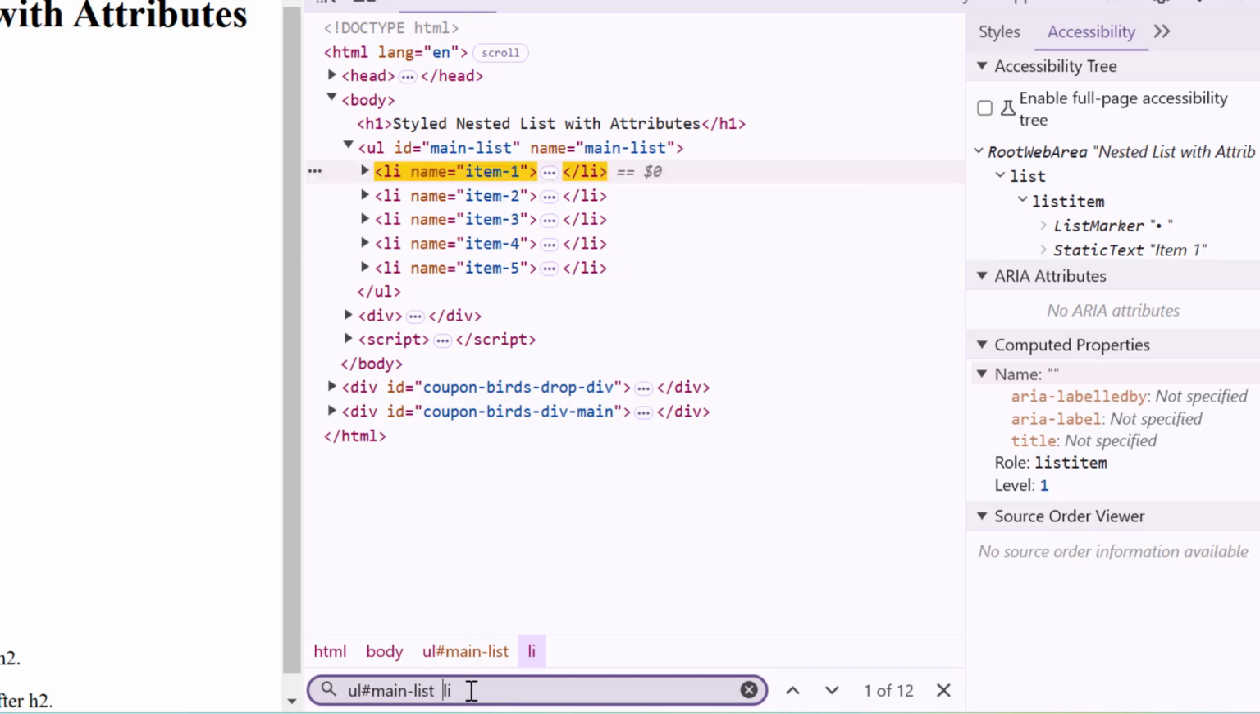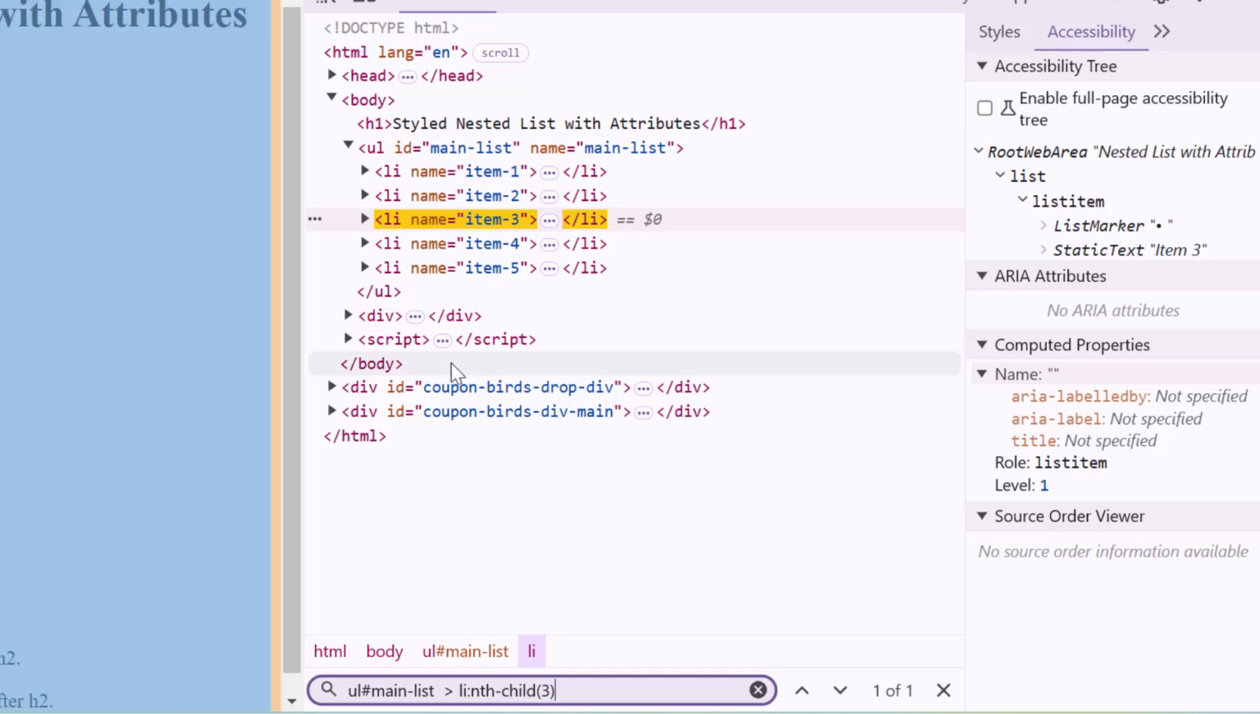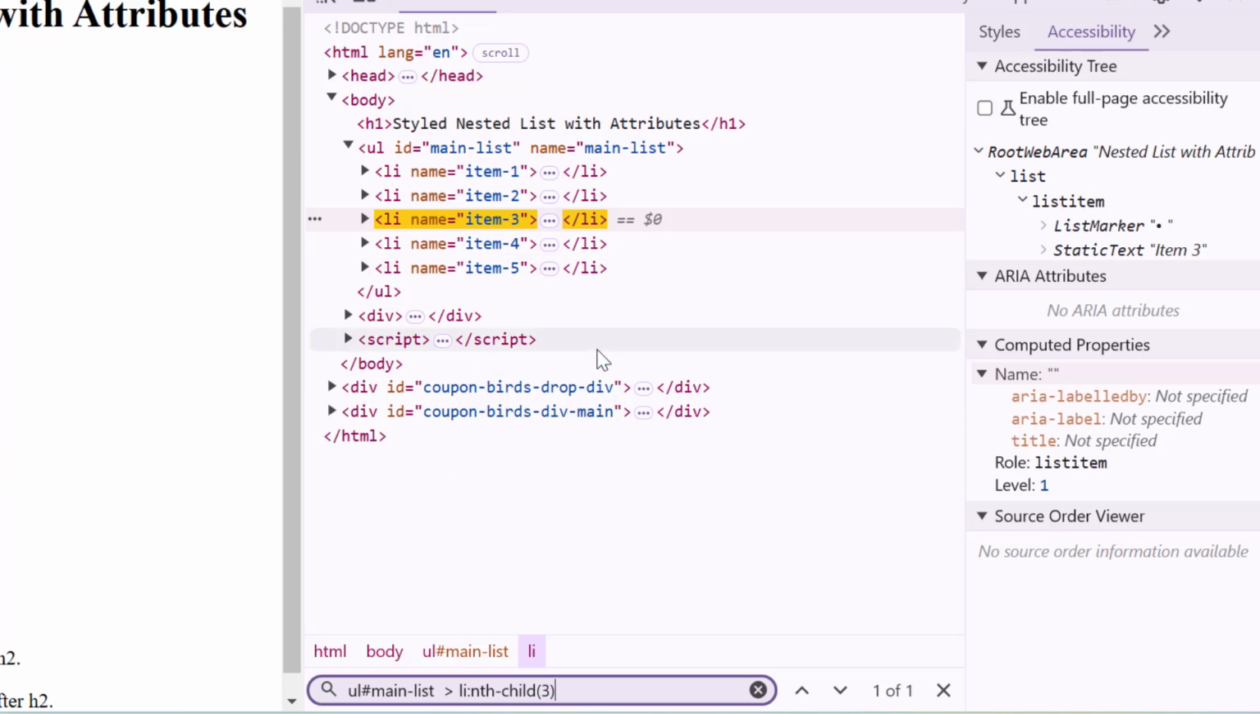Obviously, you can use different concepts of CSS selector here. Let me use greater than symbol, and it is finding 5 web elements, but I want the third one. So I can use pseudo class for that, colon nth hyphen child. And here I can put the position, which is 3. So it is giving me only one web element and it is highlighting the third child.